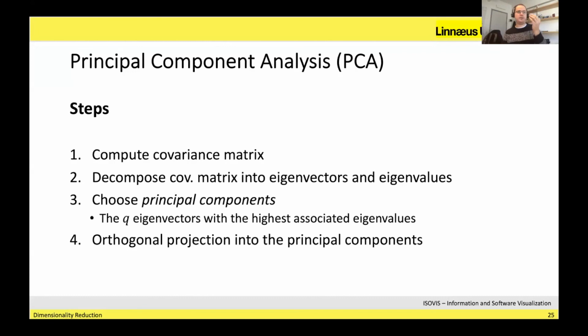Then the second cell, like 0, 1, is the covariance between feature 0 and feature 1. And the cell 0, 2 is the covariance between feature 0 and feature 2, and so on. Pairwise covariances. Like a distance matrix, but instead of distances, it's covariance. Then you have to decompose this into eigenvectors and eigenvalues.